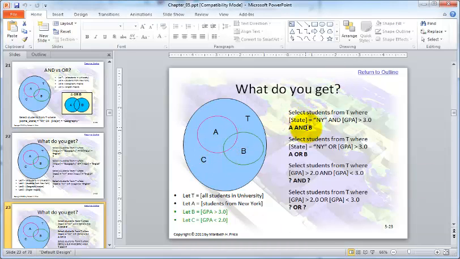And actually, so yes, they're saying A and B. Well, A and B is just this little area. It's not A or B, it's A and B together. Select students from T where state equals New York, so that's A, or GPA greater than 3.0. That means just one can be true, so that's an A or B. So anything within A or B.